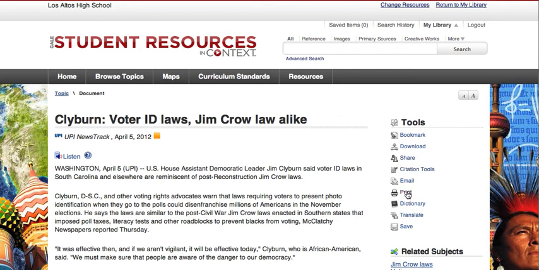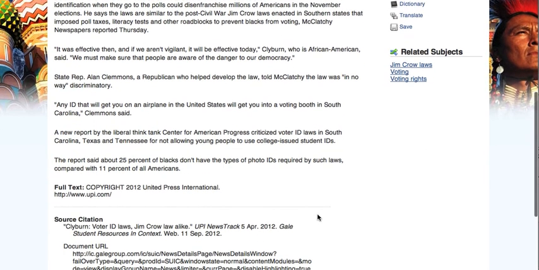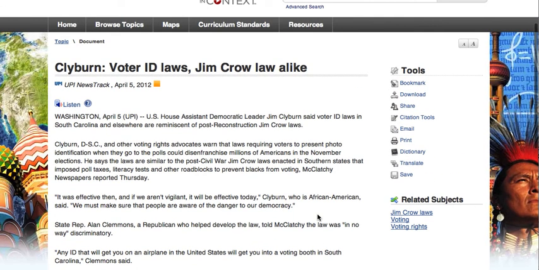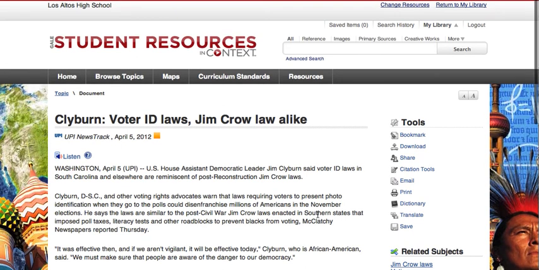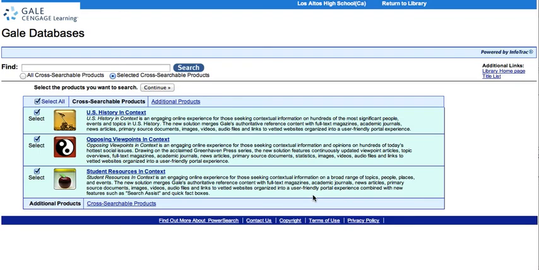They can print it, they can email it, they can get help citing it. They'll be directed to related subjects if they're looking for more information. So there's a lot of great resources here for students that I think will be useful for them. If you have an assignment that asks students to gather multiple perspectives on a topic, Opposing Viewpoints in Context is really great.